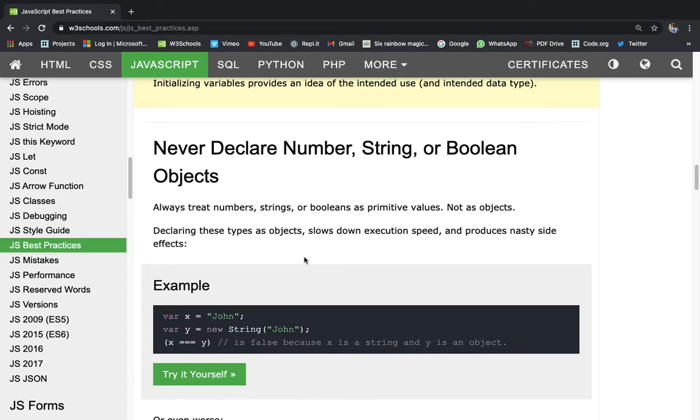So never declare number, string, or boolean objects. Always treat numbers, strings, or booleans as primitive values, not as objects. Declaring these types as objects slows down execution speed and produces nasty side effects. For example, var x = "John"; var y = new String("John"); x == y is false because x is a string and y is an object.